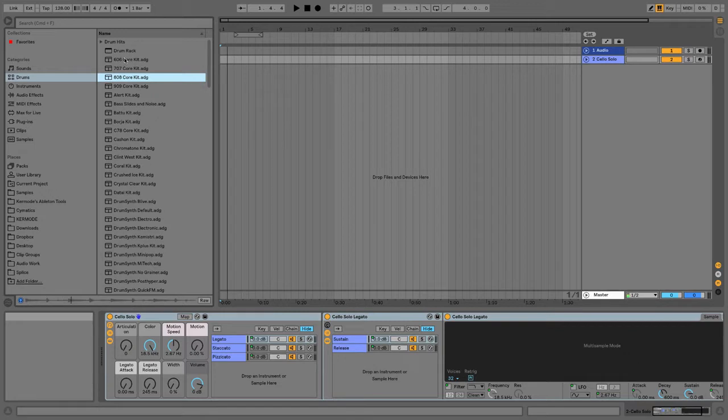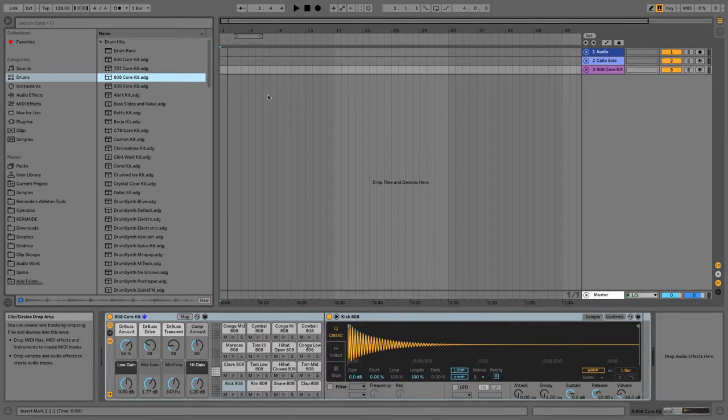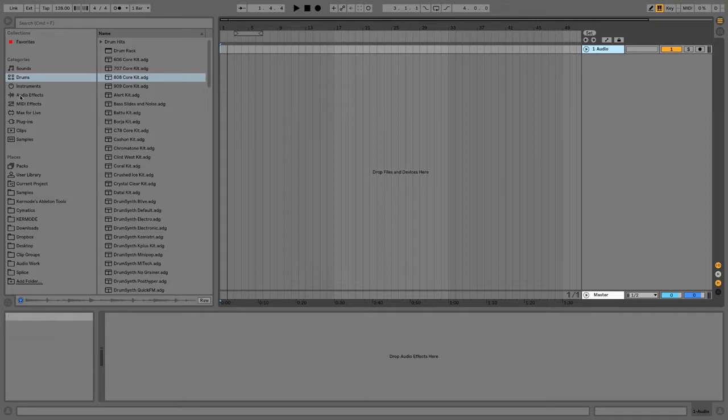Just scroll down and it gives you little testers for that kit. And if you click and drag it in, your drum kit will actually appear on the timeline. And down here, you'll be able to see the actual kit and the drums. So that's pretty cool. I'm going to delete those though and clear things back up to an empty audio track.